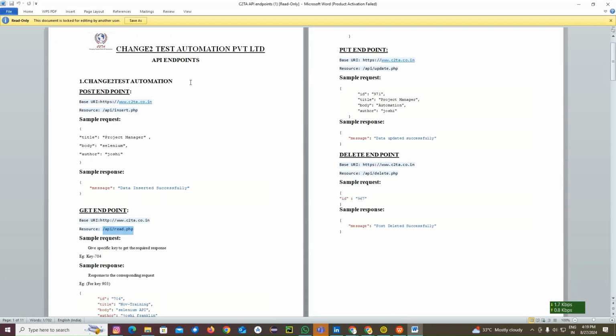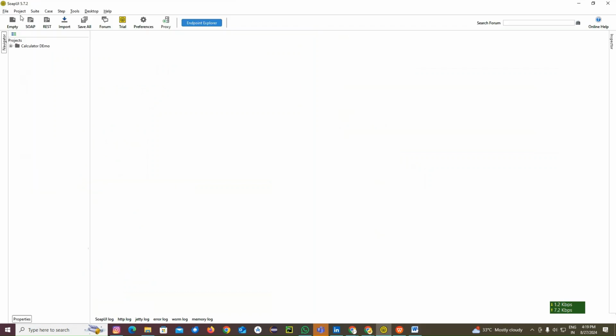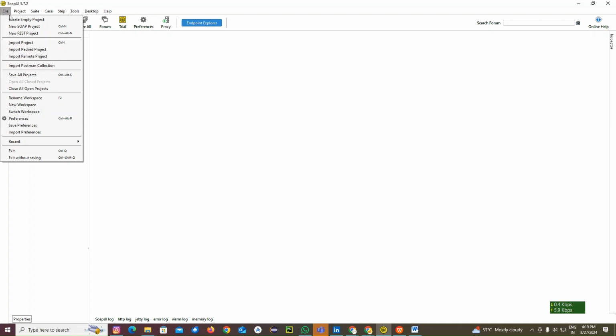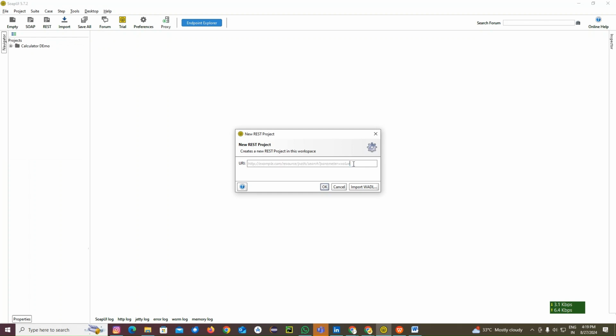I have my own endpoint, the C2T endpoint, which is the parent company of JS Testing Academy. Now I'm going to click File, then New REST Project. I click the new REST project, and it asks for a URI. I have my own URI with me.